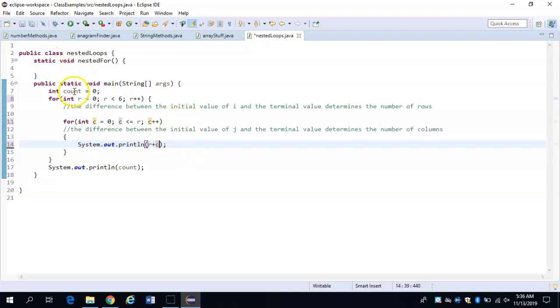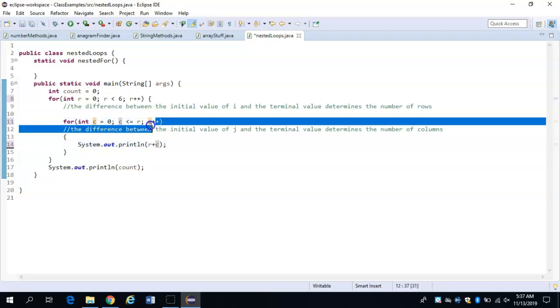So when R is 0 and C is 0, this loop is going to execute once, because only 0 is less than or equal to 0. So then we'd expect 0 to be printed the first time. Then when R equals 1, there are going to be 2 values of C that are less than or equal to 1. C is going to be 0, and then C is going to be 1. And that's because we're telling it to increment by 1.